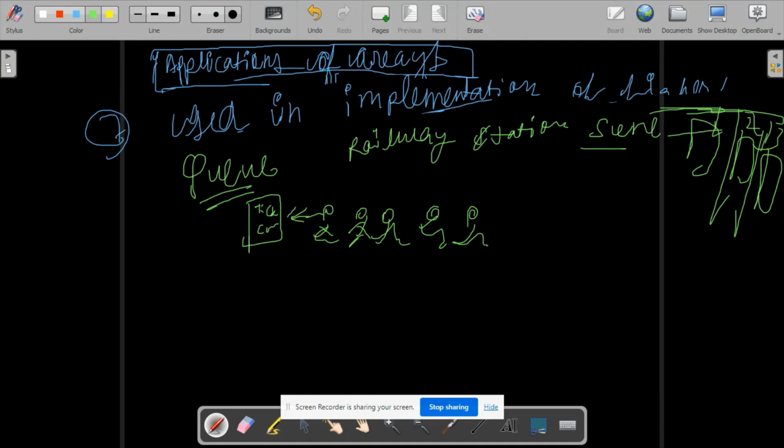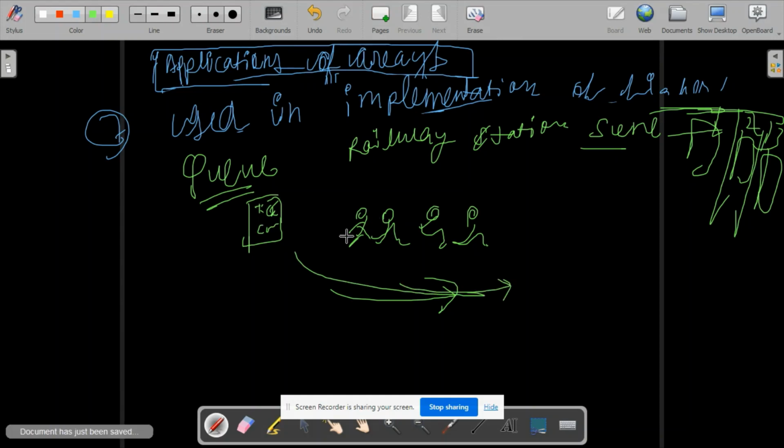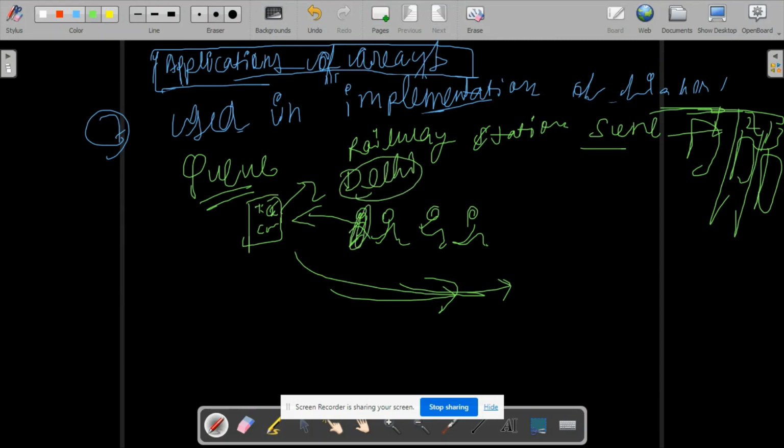This person will go and say, okay, I want to go to Ambala. Then he will get the ticket and he will move, because his job is done. He wanted the ticket for Ambala and he has taken it, and then he will move. Now the second person will come and say, I want a ticket for Delhi. After getting the ticket, he will also move.